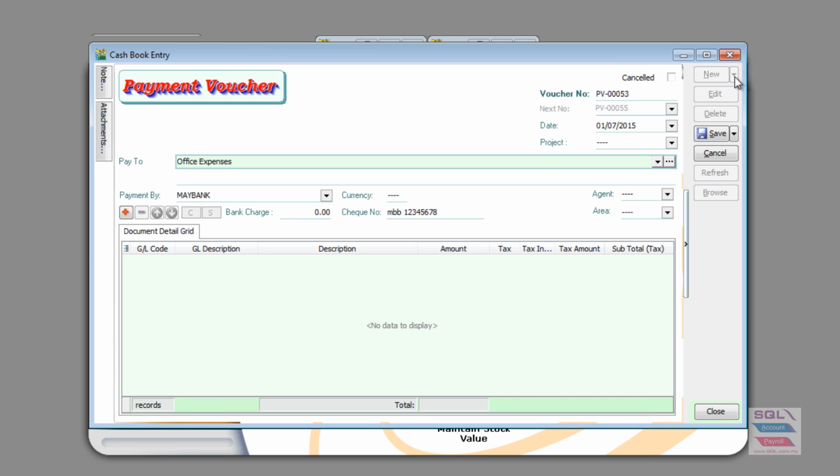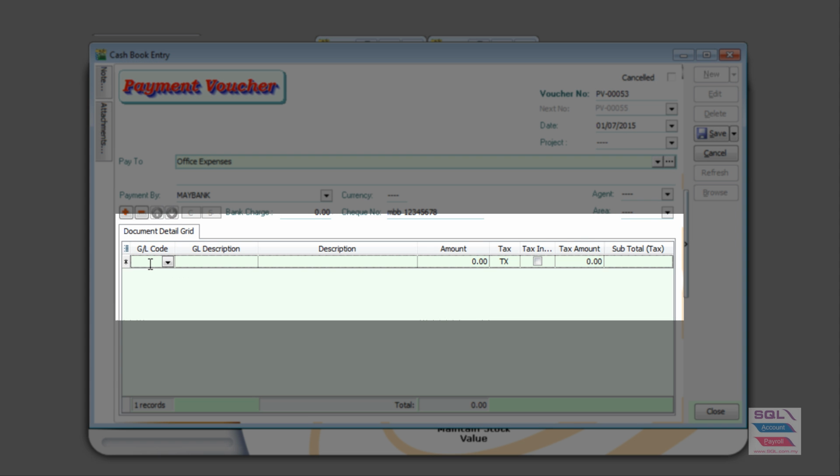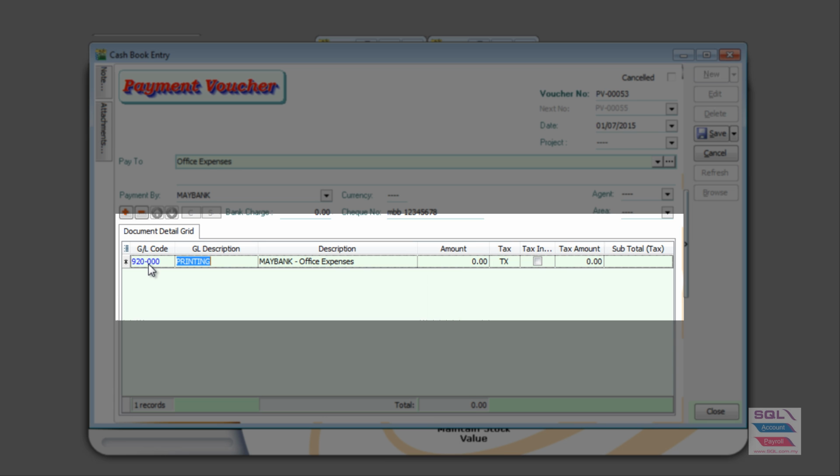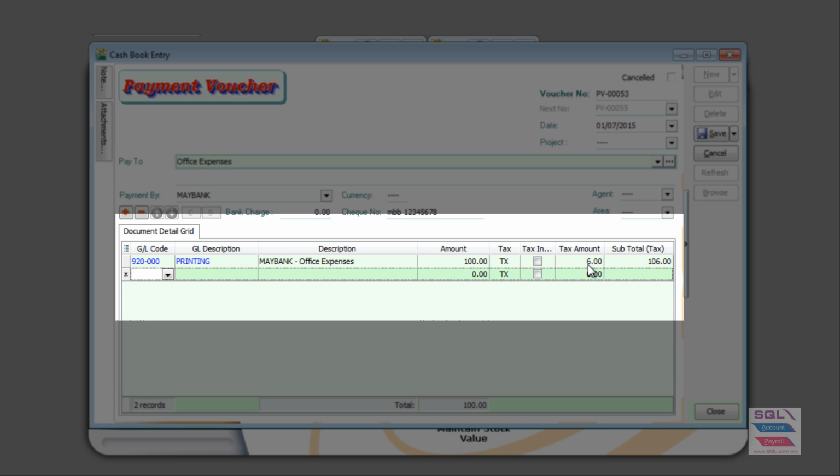Over here, I'm doing a payment voucher for office expenses. For example, let's say I'm going to key in printing, which I already preset, and if I click on printing, automatically I will be able to calculate 6 ringgit from 100 ringgit of printing purchase. So the system will automatically do the job for you.